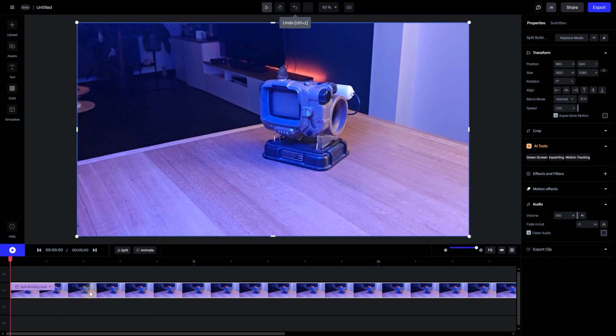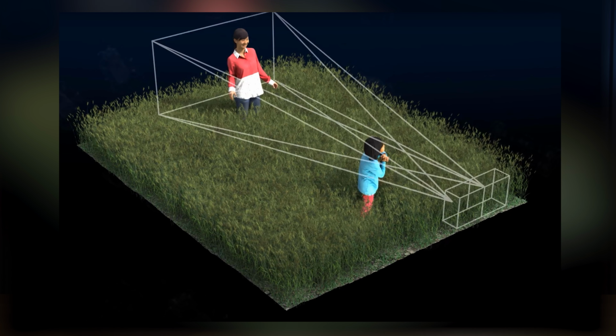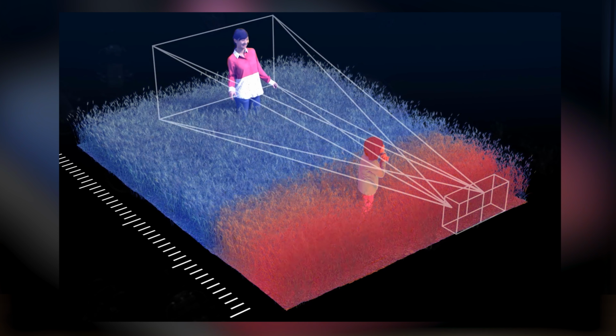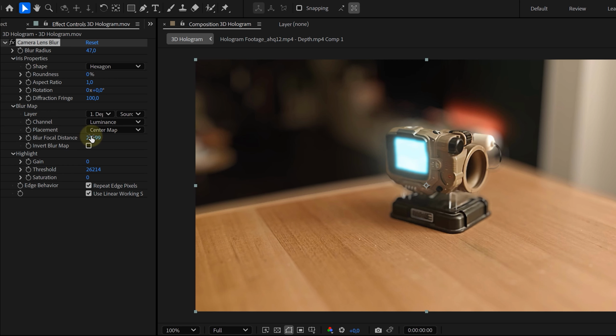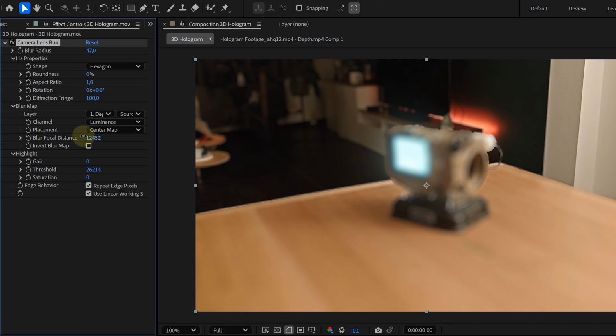Now, normally, if you wanted a proper depth map, you need a fancy 3D render software or some special camera gear. But this tool can generate a usable one from basically any footage, and that opens up tons of creative possibilities. You can add subtle camera lens blur and much more, all without leaving After Effects.